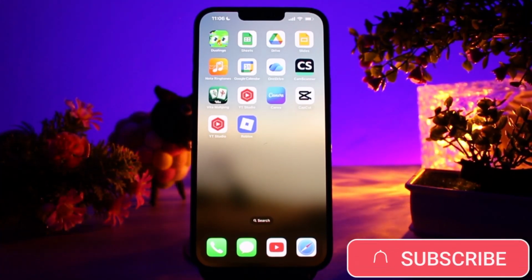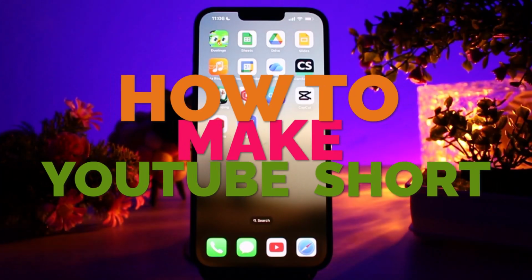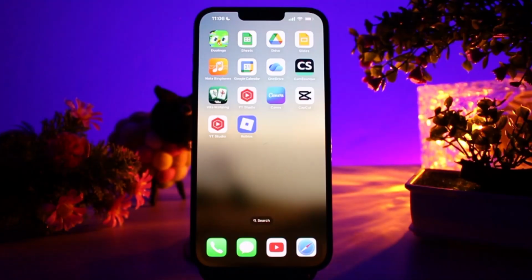Today's video I will show you how to make a YouTube short using your iPhone. Let's get started. First open the camera, press on the video to start a video mode, press and hold the red button to start recording.